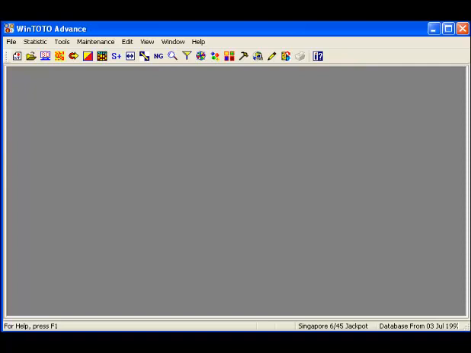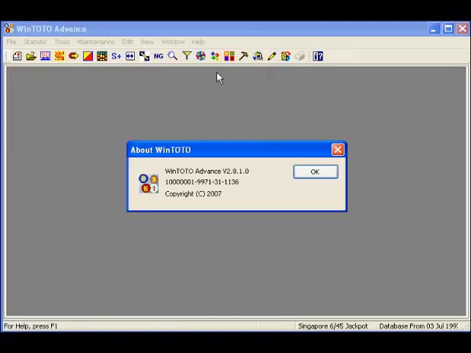Now before we go ahead, just to make sure that we are talking about the right thing and the right type of versions that we're in, I think it's best that we do some checks. The first thing that you need to do is click on the help file. As you can see here, WinTOTO Advance tells you what version you're in right now.